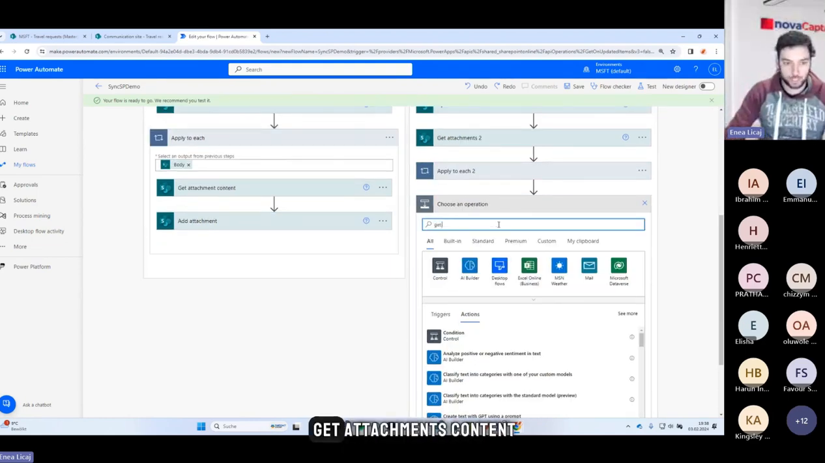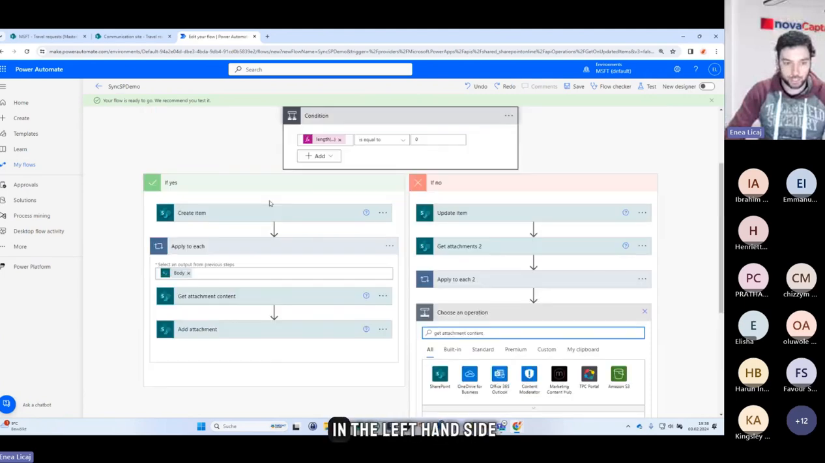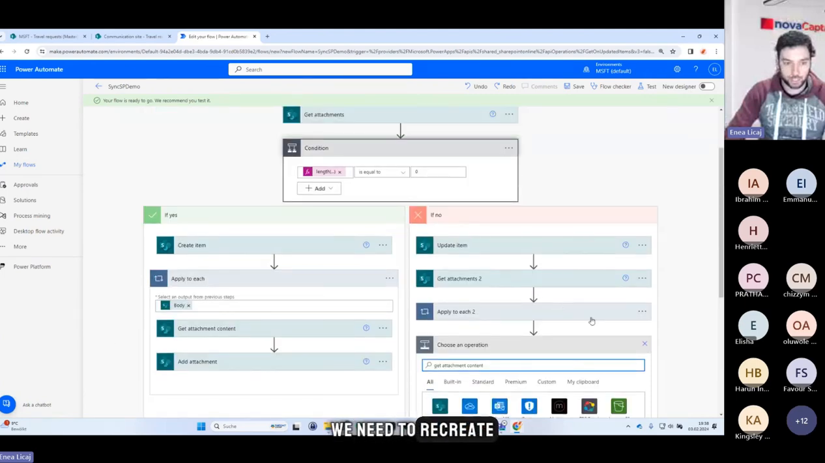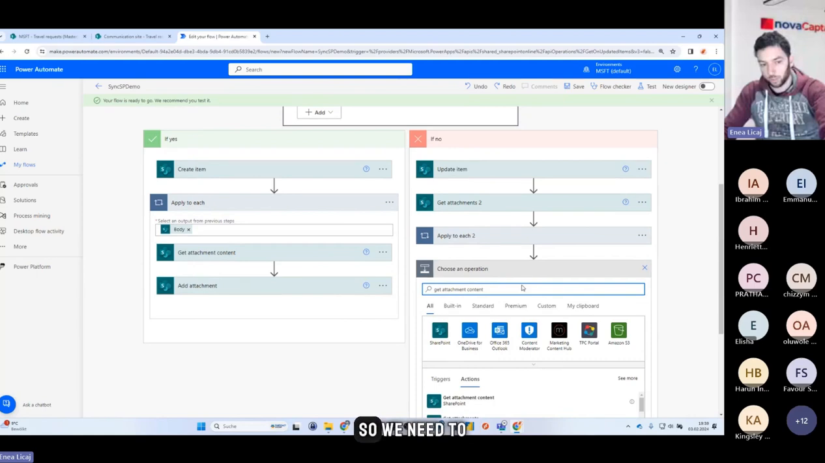So let's say here get attachment content. Since this is in the left-hand side, we need to recreate it here because these sides cannot communicate with each other. No? It either goes right or it either goes left. So if it goes right, it doesn't know what's happening here. So we need to do it again.